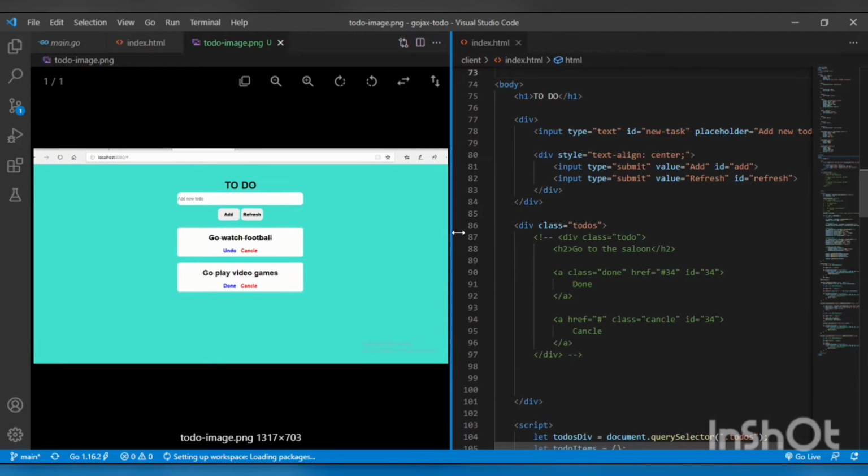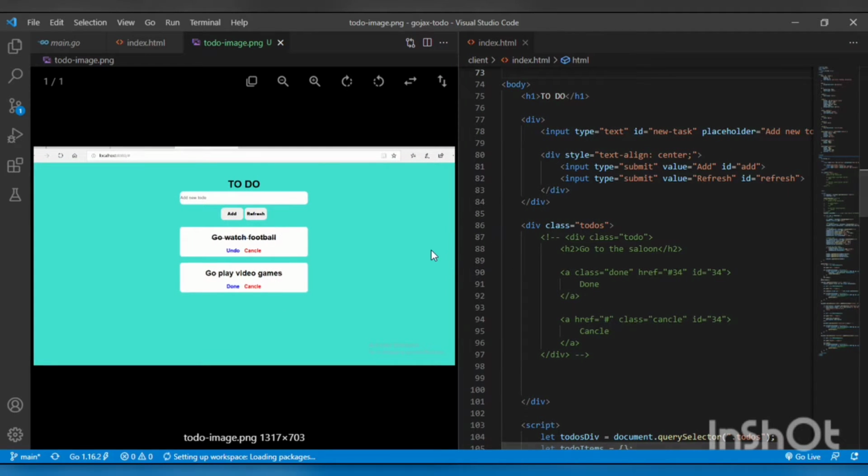I would also like to apologize for the CSS because it might not look too beautiful. I'm not really that good with design, so I'd like to apologize for that.